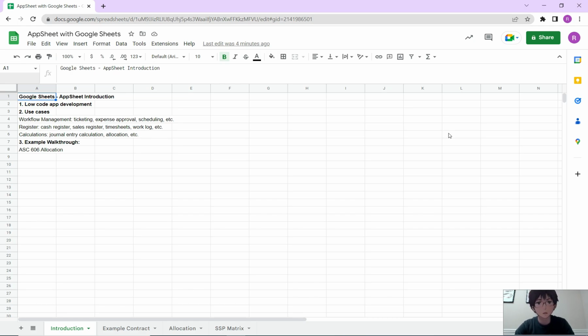So in this course, I will actually demonstrate how to build a 606 allocation application using AppSheet within Google Sheets. You may not understand what ASC 606 means, which is totally okay. The purpose of this course is to show you how you can use AppSheet to build an application for yourself with the content or template you set up in Google Sheets.